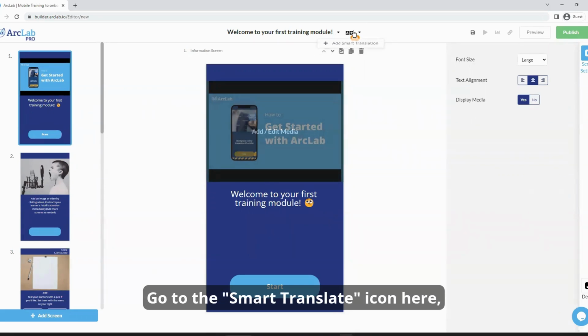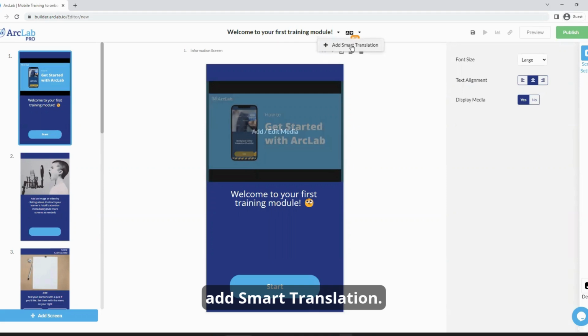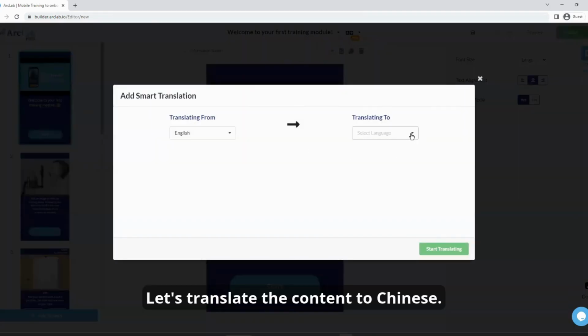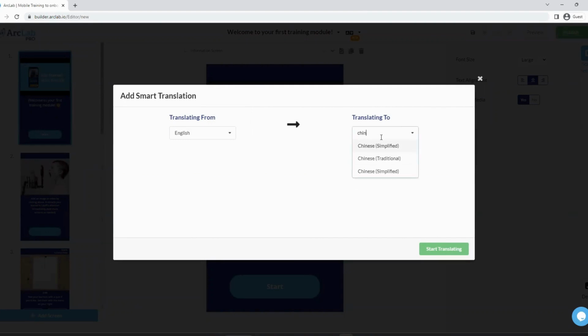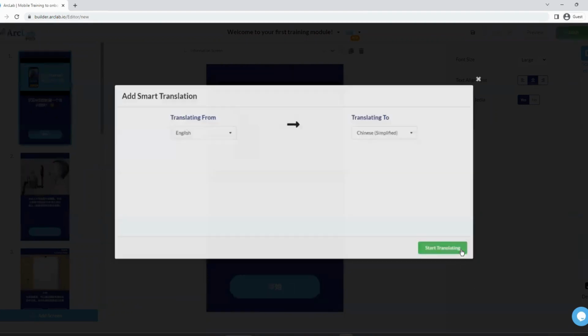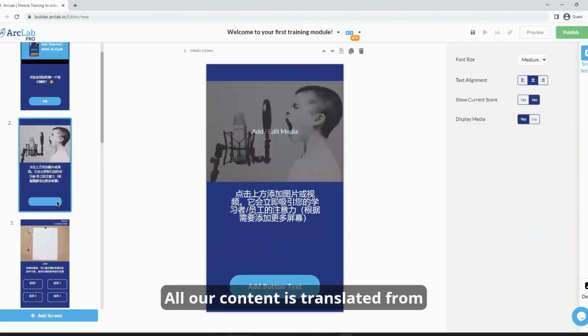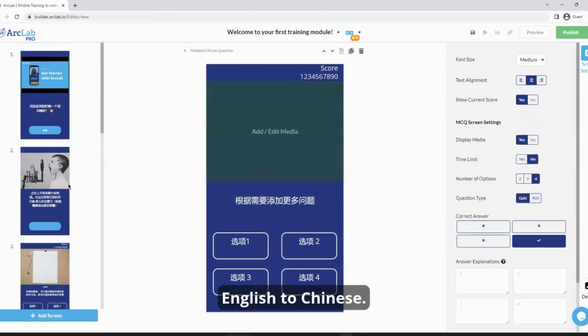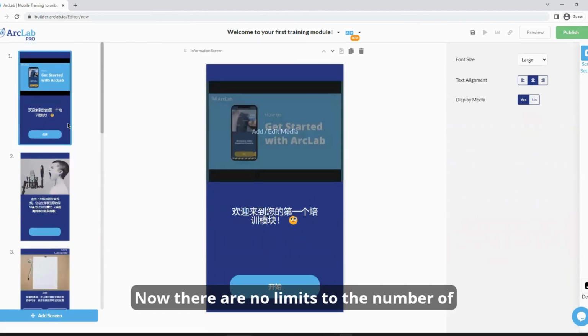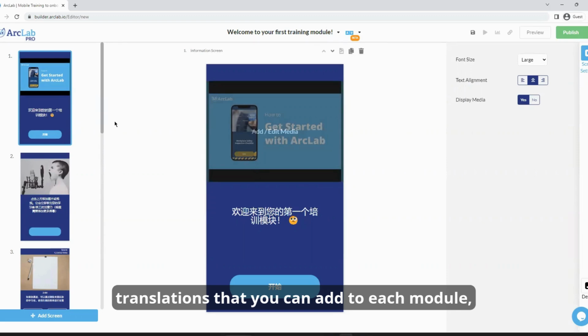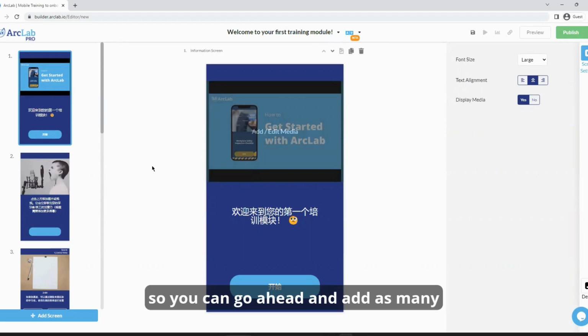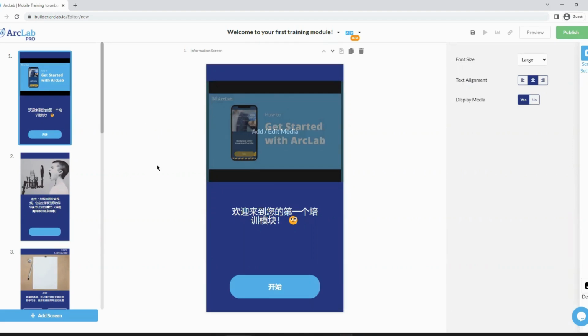Go to the Smart Translate icon here, add Smart Translation. Let's translate the content to Chinese. And once done, we click on Start Translating. And there you have it. All our content is translated from English to Chinese. Now, there are no limits to the number of translations that you can add to each module, so you can go ahead and add as many translations as you will need for your workforce.